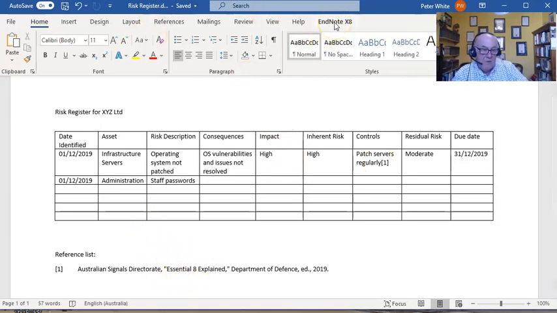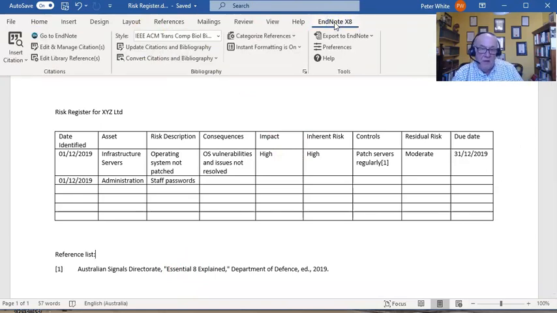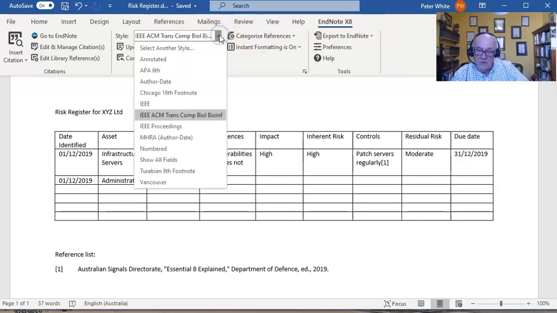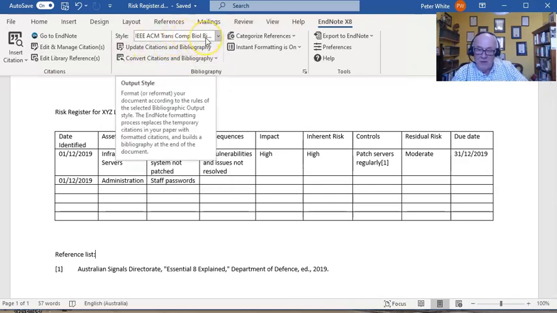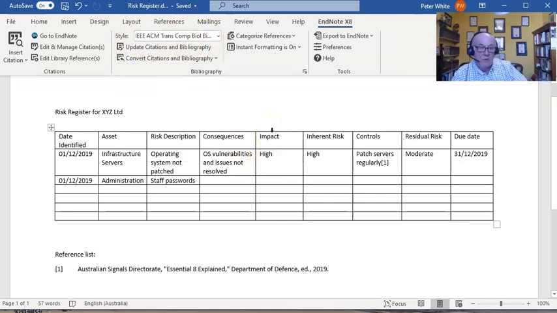Now, because I'm using EndNote, EndNote allows me to do this automatically, and you can see here I have changed the style from what would have been normally APA 6 to the IEEE ACM transactions, computers, biology, and bioinformatics format. And that's the correct format that we use for this, because it gives you a nice consistent approach which doesn't take up heaps and heaps of room in your risk register.